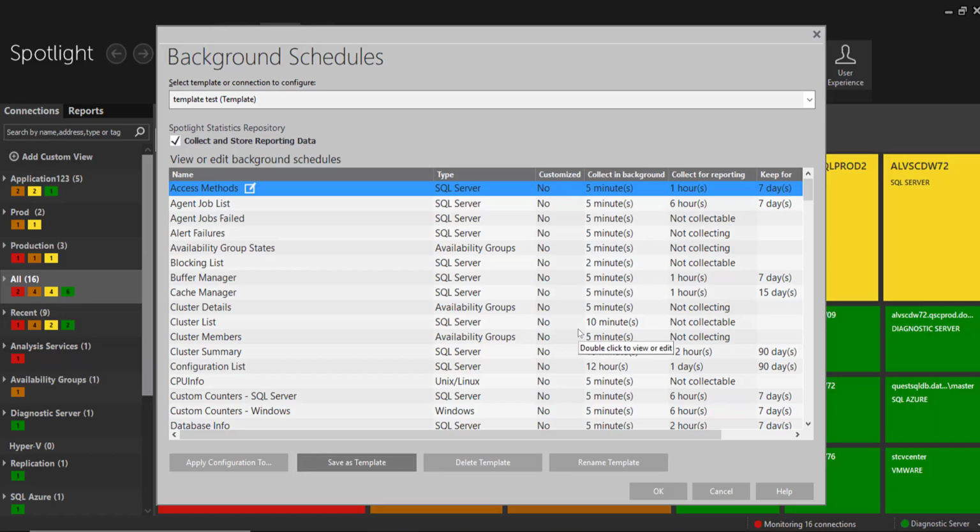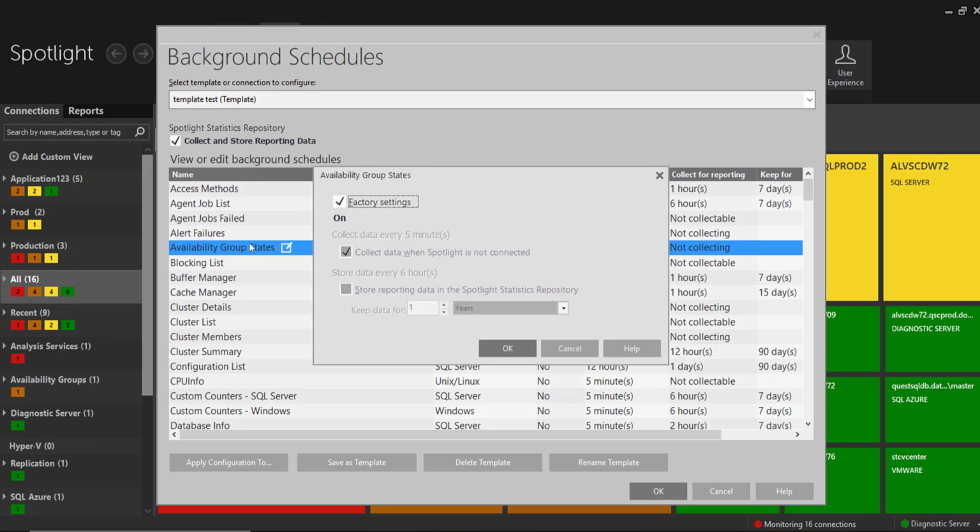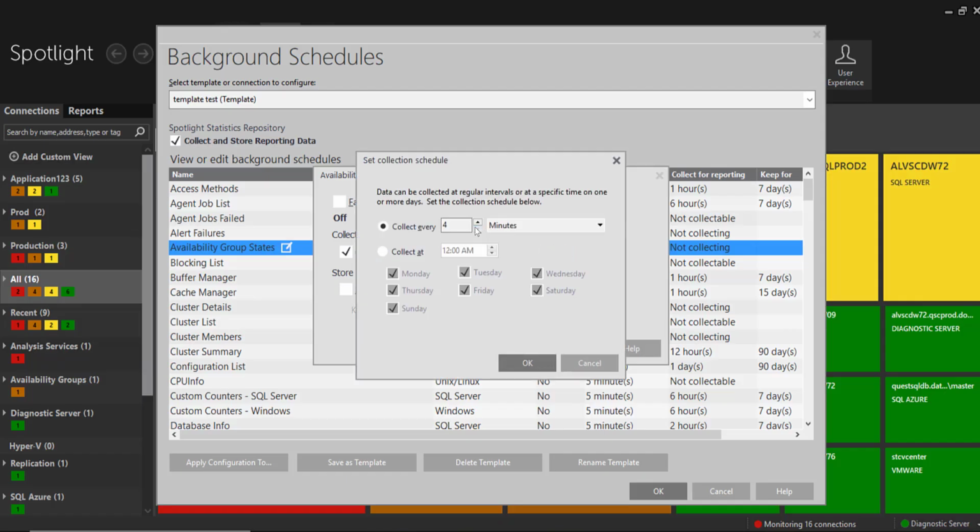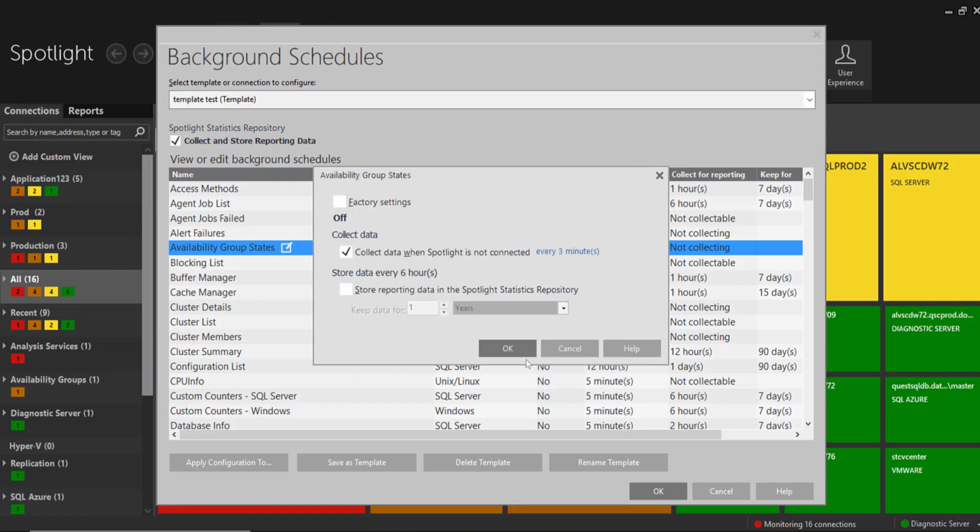Say, for example, you'd like the availability group states collected more often than every 5 minutes. Instead, you'd like it collected every 3 minutes. Double-click the metric, uncheck the factory settings, choose the interval link, and make your change. And finally choose OK.